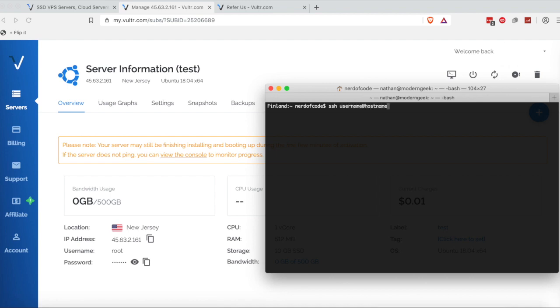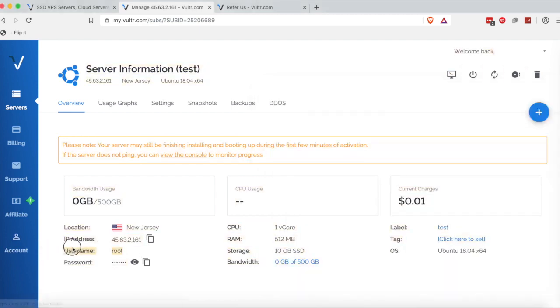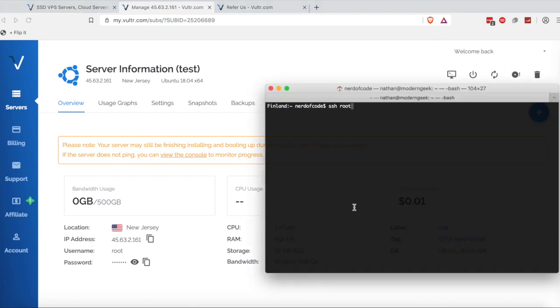Alright, so we're going to want to replace username with root, as you can see here. That's the default user on the server. And we're going to do @ the hostname, which is the IP address we just copied. Paste that and go ahead and click enter. And you'll get a little prompt here that asks you to type yes or no. You're just going to want to type yes, then click enter.